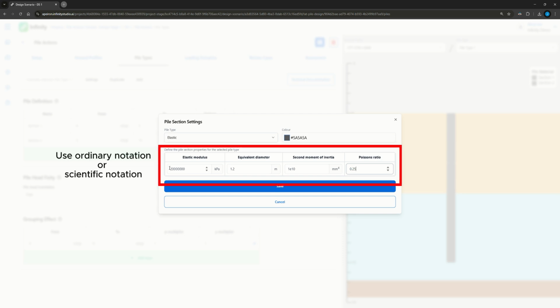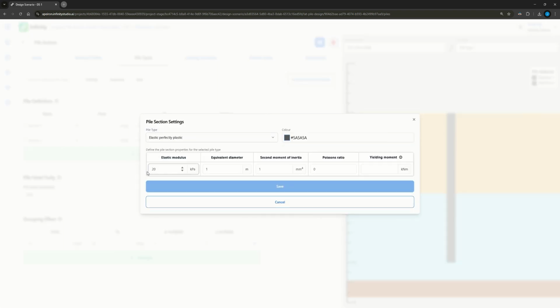The pile section properties can be defined using either ordinary notation or scientific notation. I'll define the second section using the elastic perfectly plastic section type. This section type also requires a moment capacity. If the moment in the pile reaches that capacity, the section will continue to deform without providing any additional resistance.